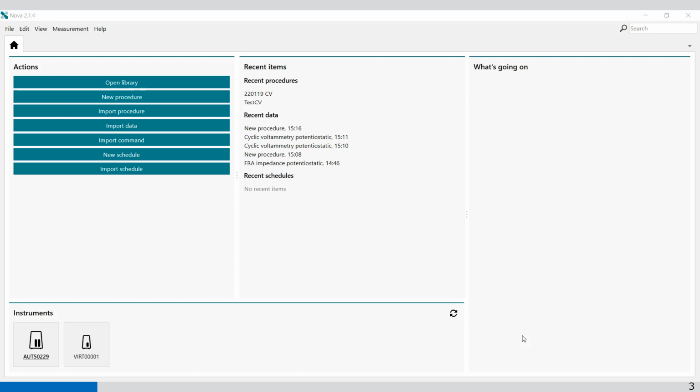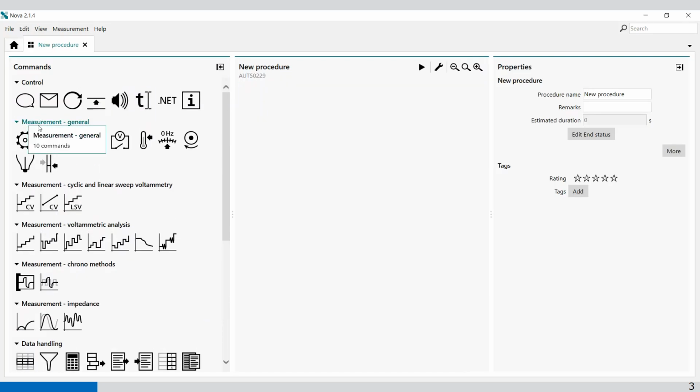Nova provides a specific command which can be used to monitor the OCP, called OCP determination. This command is available from the measurement general group in the commands browser. The OCP determination command can be located anywhere in the procedure editor. So if you go to a new procedure, in the measurement general group, you will find OCP determination. This command can be used to measure the open circuit potential.